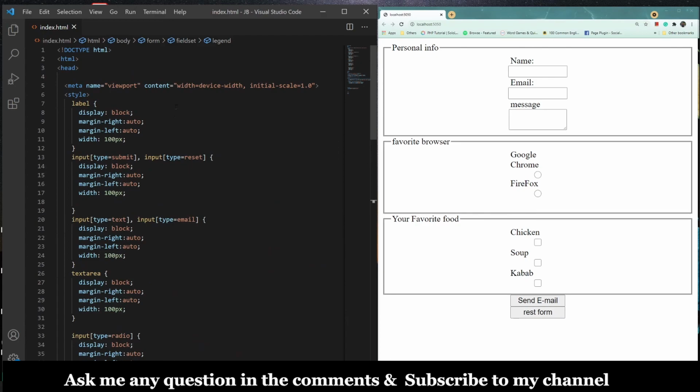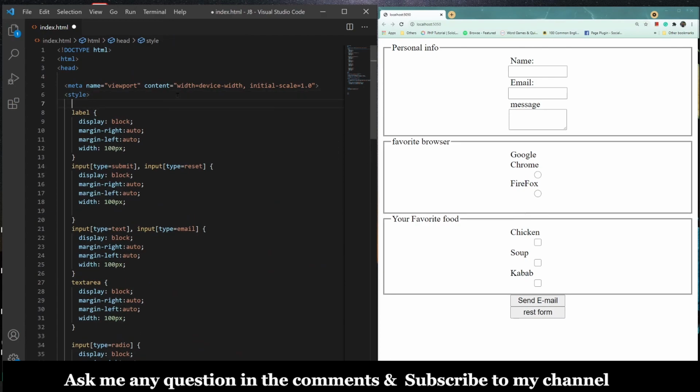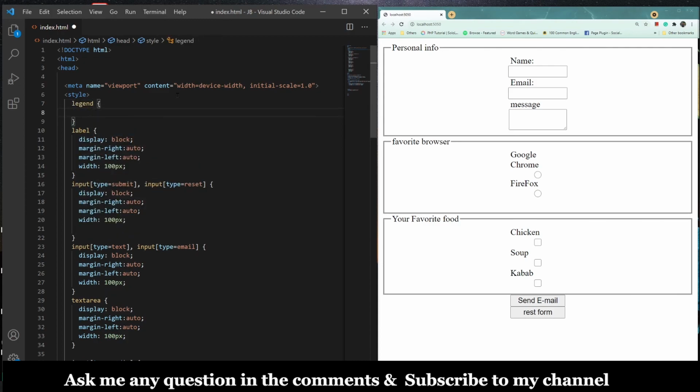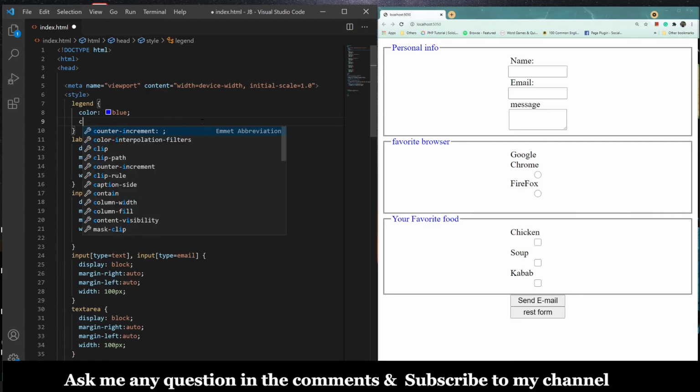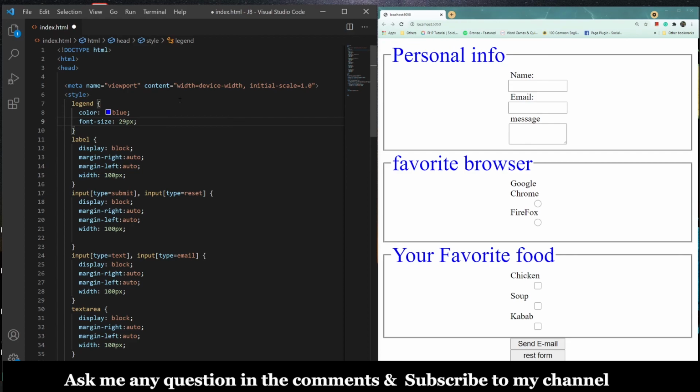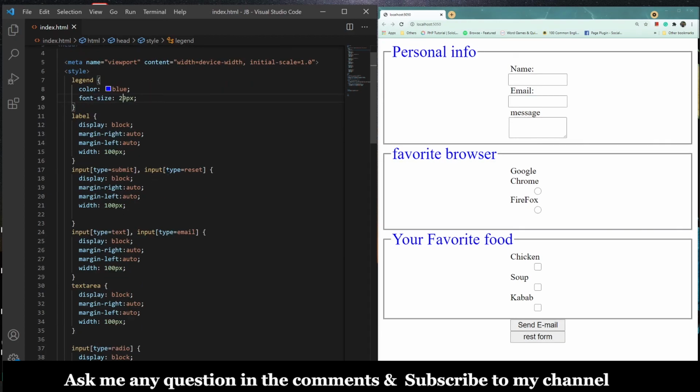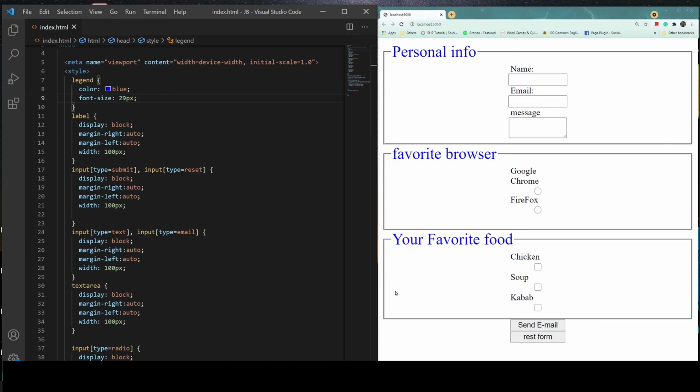Alright, so now we can change the color of the legend. So legend, then two curly braces, and I can say color blue. And if I save it, now you'll notice that it will change the color of the legend. And now we are going to maybe change the font size. So font-size 29. And we can do some other stuff. So this is basically it, and we will continue working on this in the next video.